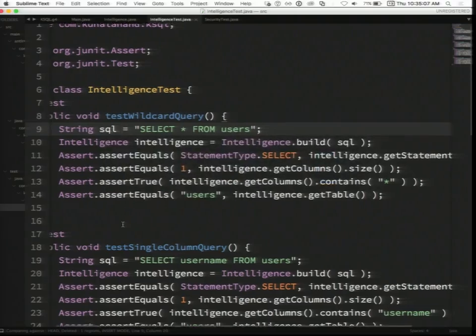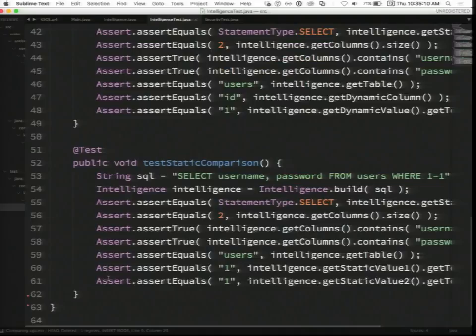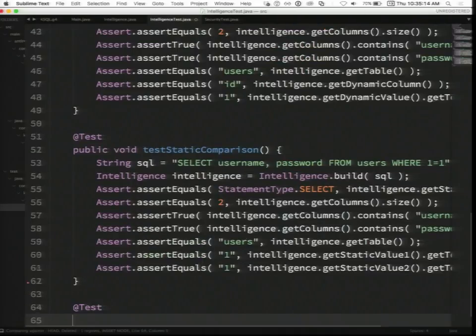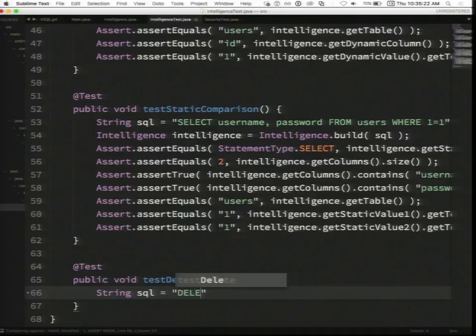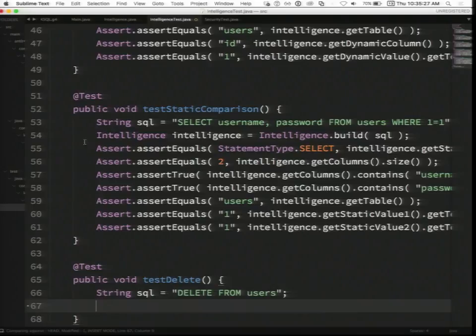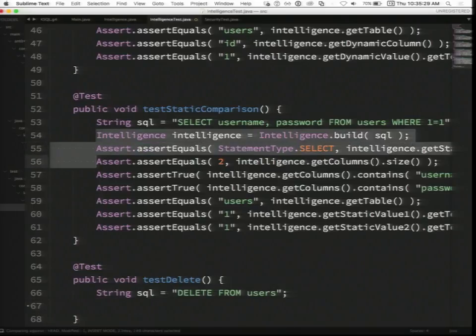So we can go back in and add a new Intelligence test specifically for delete. So if I wanted to, I could go in here, public void testDelete, String SQL, delete from users. And I will go down here just to save some time.